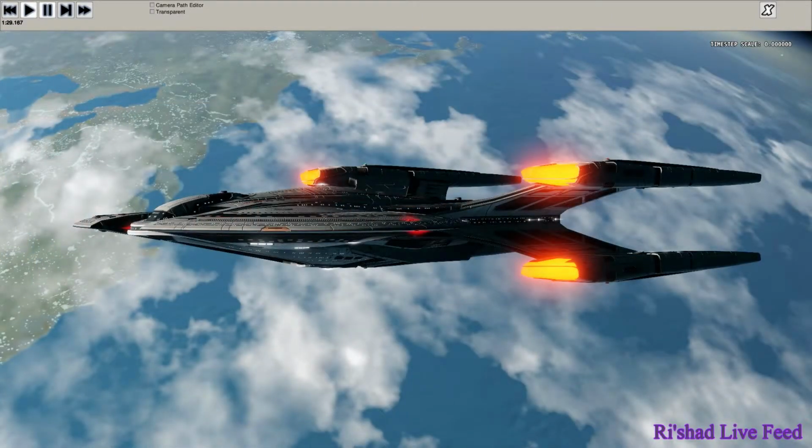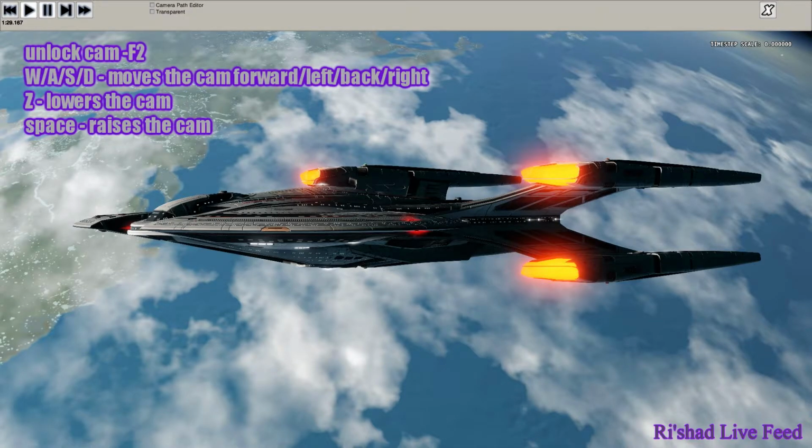Okay, so the next thing we need to do is be able to get the camera into position. Now I've already moved it, but that's just so that you guys can see more clearly the movement of the camera as I press on the keyboard. First thing you need to do is press F2. This is going to unlock the camera and allow you to maneuver it about. If you ever lose your ship or lose your position from where you want to be, press F2 again and it will return you to your default camera position.